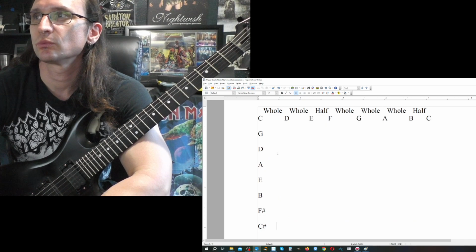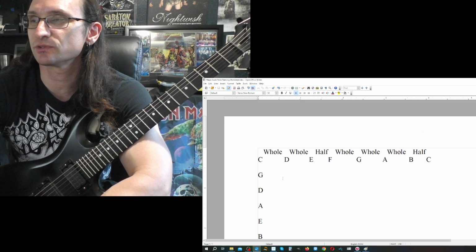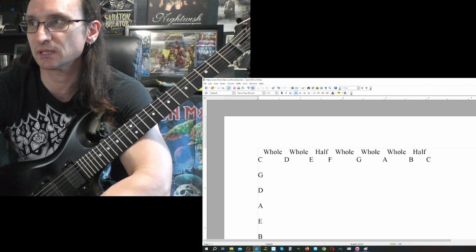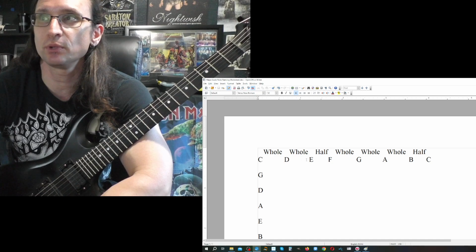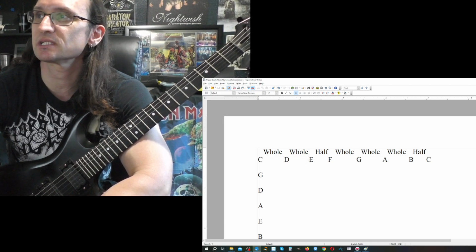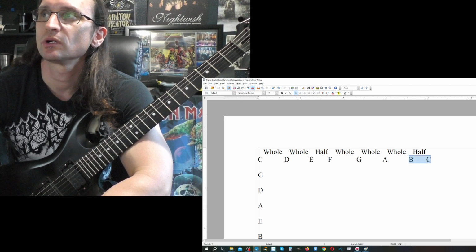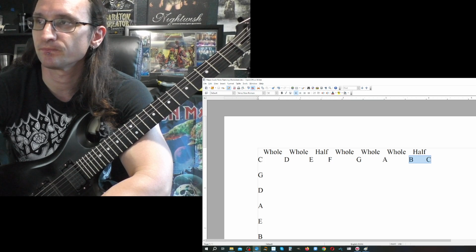So what I want you to do is fill in the names of the notes that make all these major scales. So your key of C is already done, for example. And a big thing to remember here is everything is a whole step apart, note name wise, except for E and F, B and C. So E to F is a half step apart, B to C is a half step apart. Everything else is a whole step.